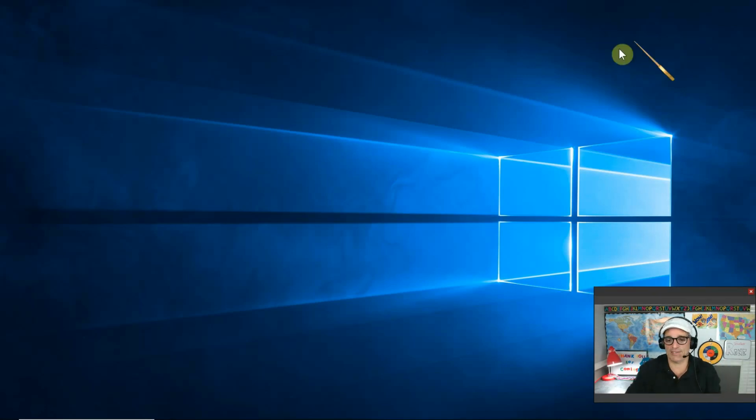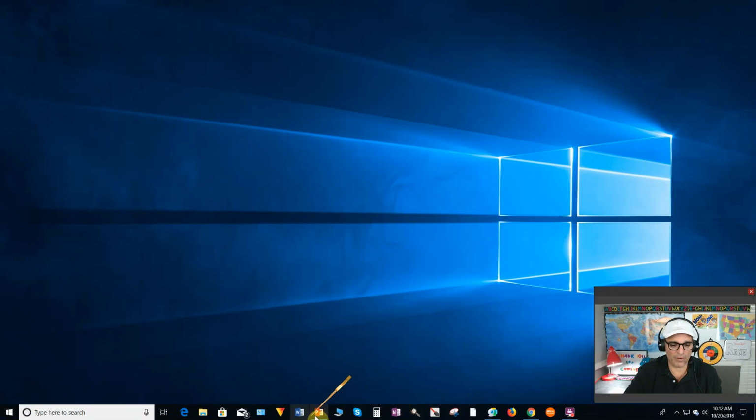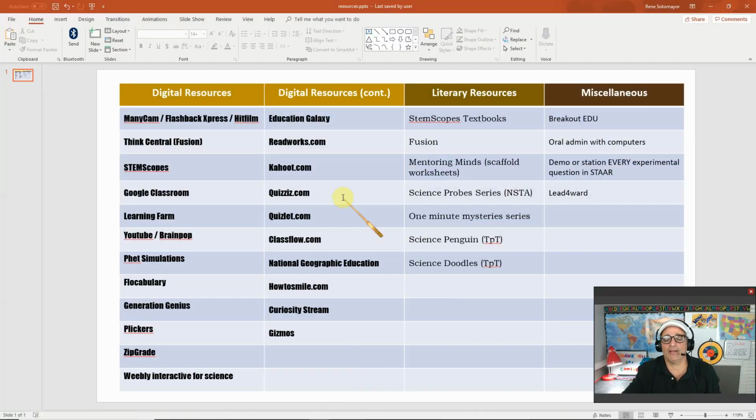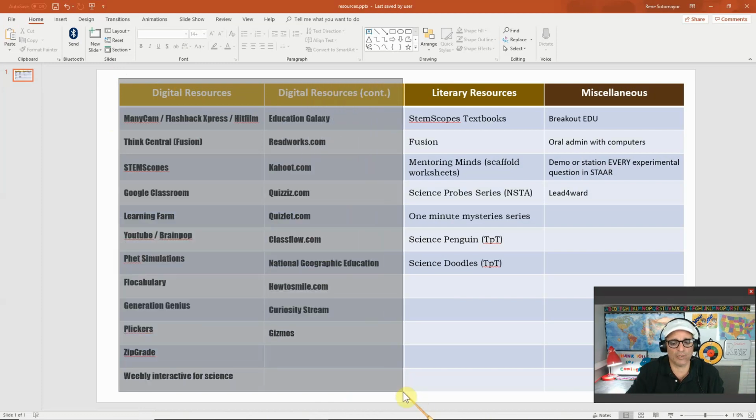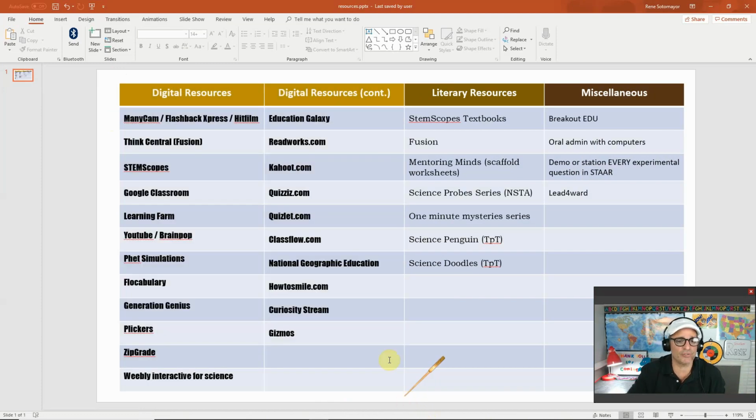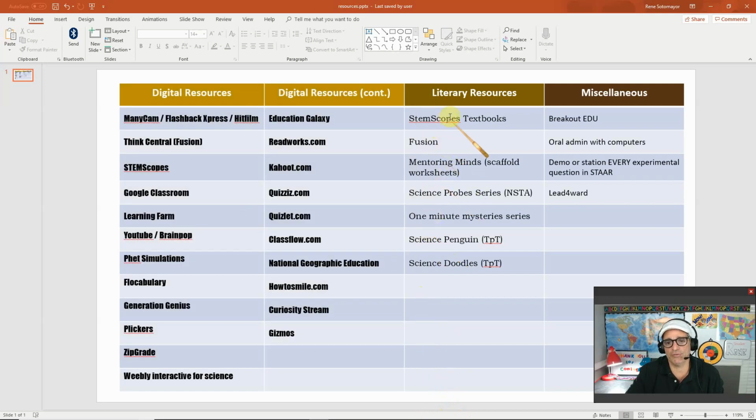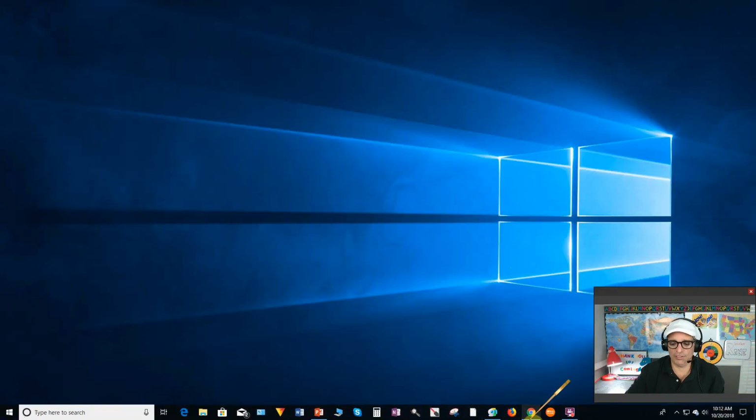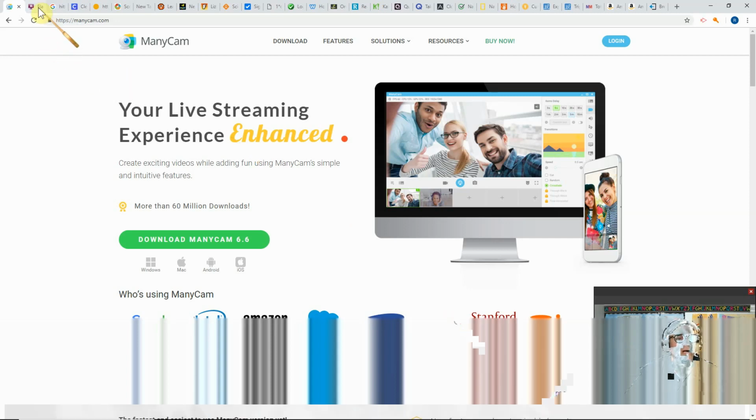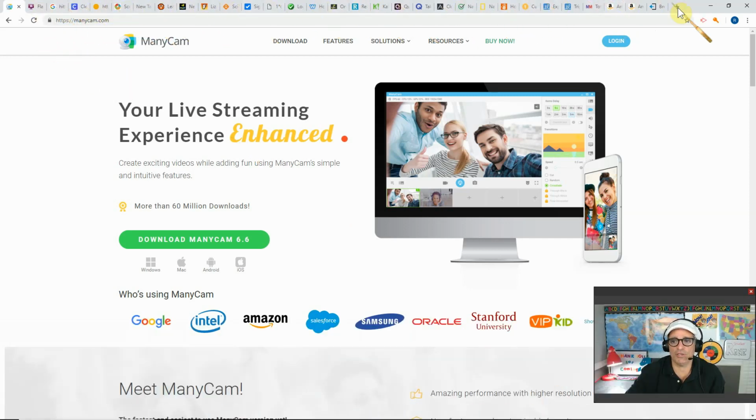This is how I organize this. I have a PowerPoint here, and I created three columns. I'm gonna talk about the digital resources that I use, these first two columns. Then I'm gonna talk about the literary resources that I use, and then the miscellaneous things that I do in my classroom. I'm gonna be clicking in and out of this PowerPoint, and I'm going to Chrome, where I have all of these tabs here to show you each and every one of these things.